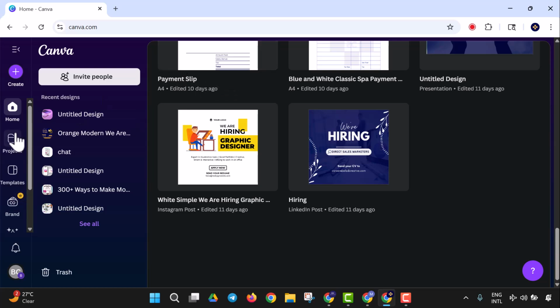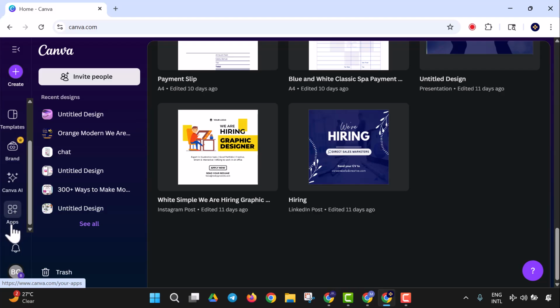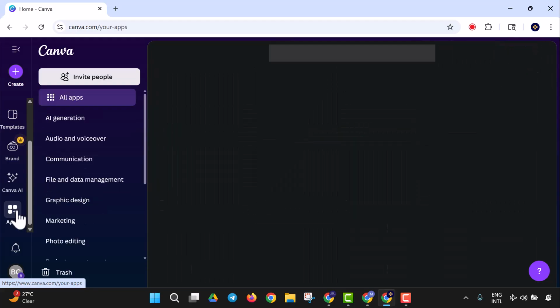Welcome back, guys. So right now let's talk about app integrations. We have different sections here. We have the home, we have the project, we have the templates, we have the brand, which we'll talk about much more later. But look at this particular function on your Canva: apps. This is a very powerful function for you. With these apps, you can add more functions to your Canva, and that's what we're going to look into.